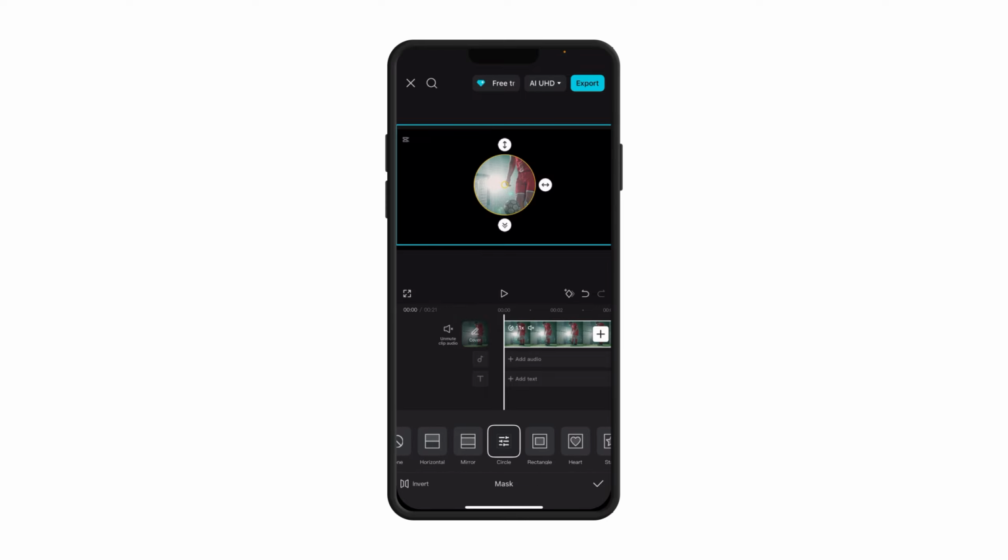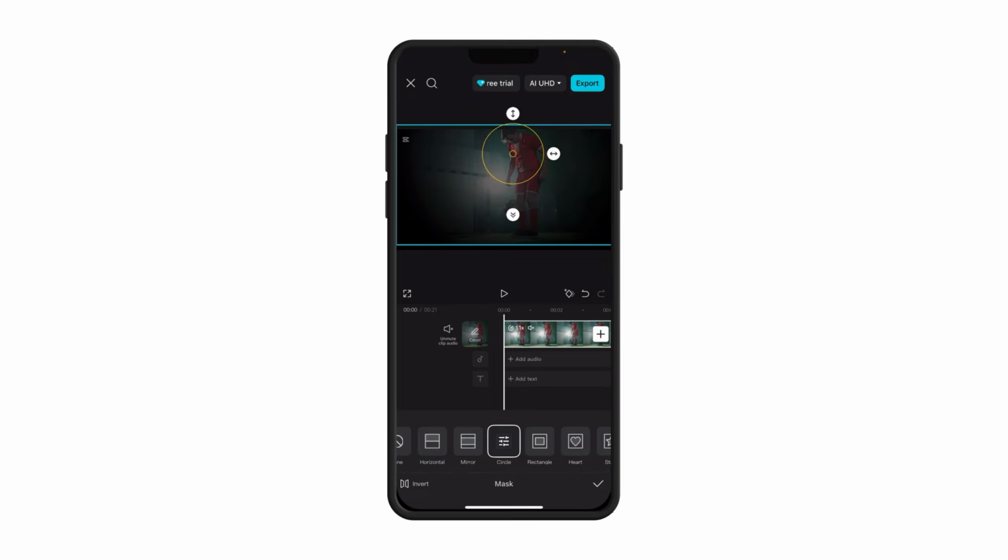I'm going to click on it. So you can see exactly what I'm telling you. So I'm able to circle crop it. You need to find the exact part of the video you love to circle crop. So you can adjust it from your own preference if you want.